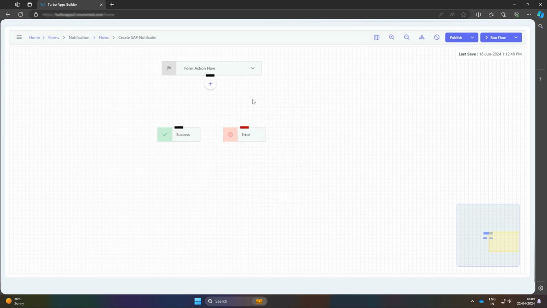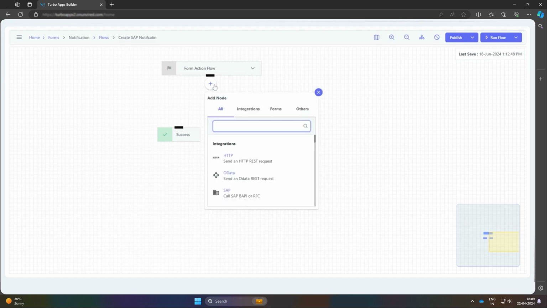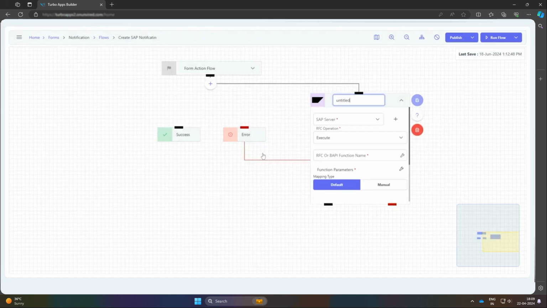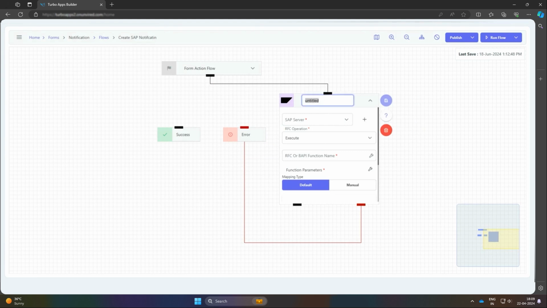If not, click on the Form Action Flow node and then the plus icon displayed below it. Search for the SAP node by typing in SAP and clicking on it. The SAP node is now opened and you can configure it. Change the title to Start Session and remember to connect the Form Action Flow node success connector to this node, else the expression builder will not display all the possible fields and nodes.